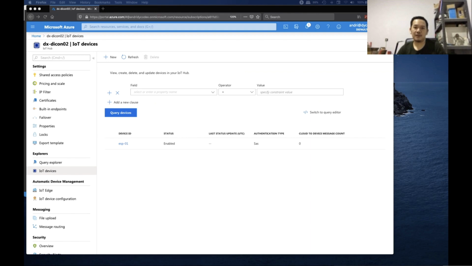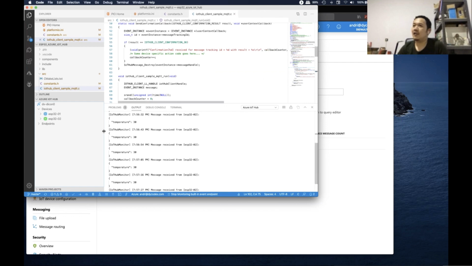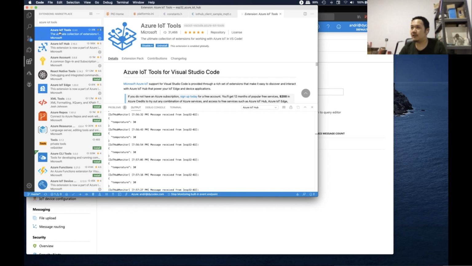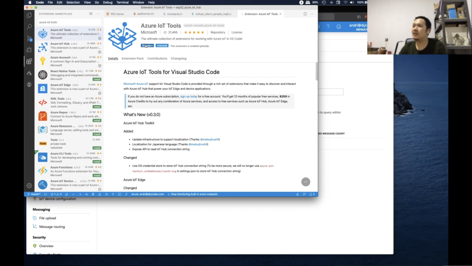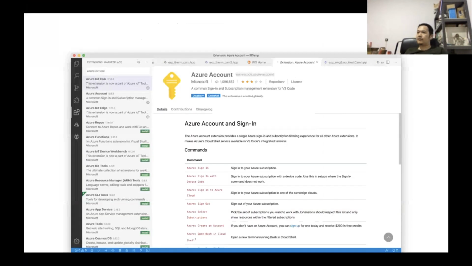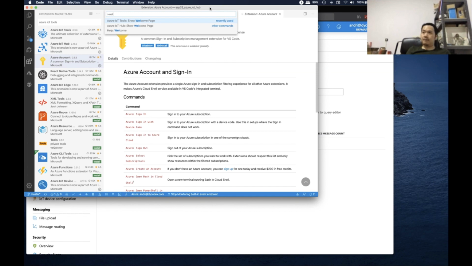You can just open your Visual Studio Code. Then you go to extensions, and you type this. Okay, now obviously you have to install it. I mean, I already installed it. Another extension that you have to install is this one, Azure account. Welcome. Okay.